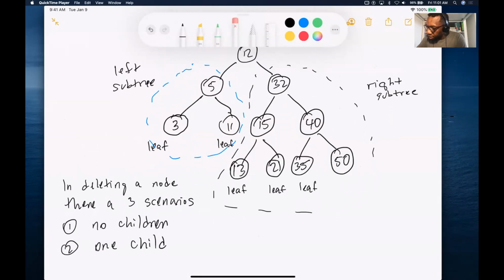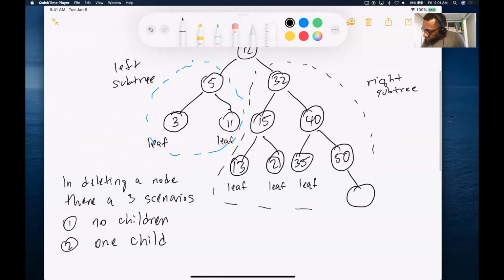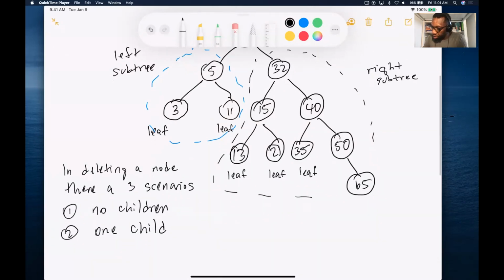Let's make 50 have 1 child. 50, let's say 80 or 65. Okay. So here 50 has 1 child.